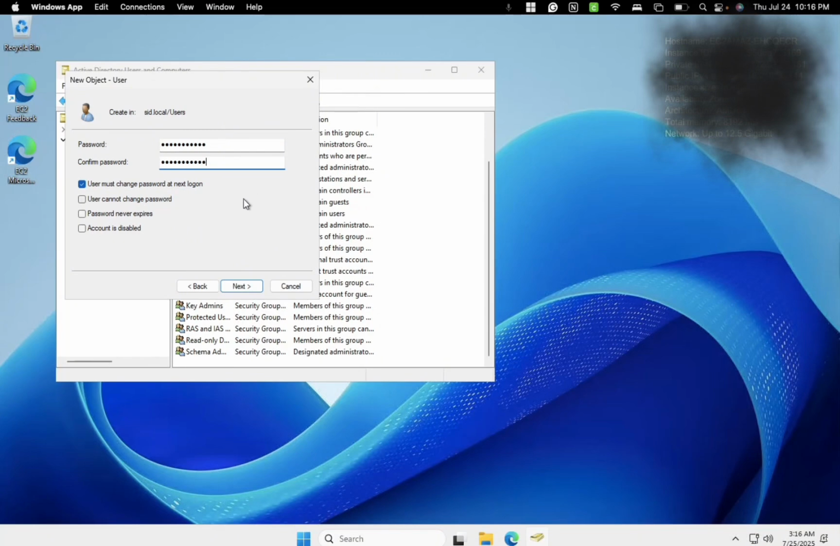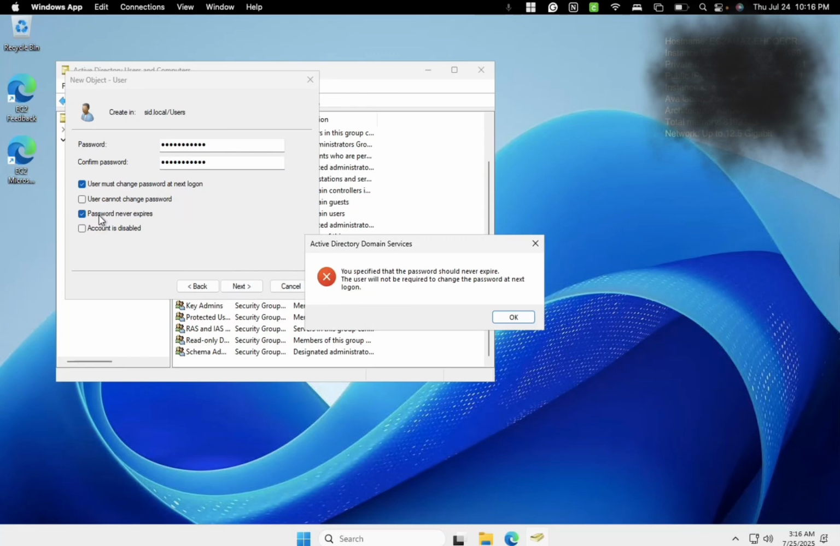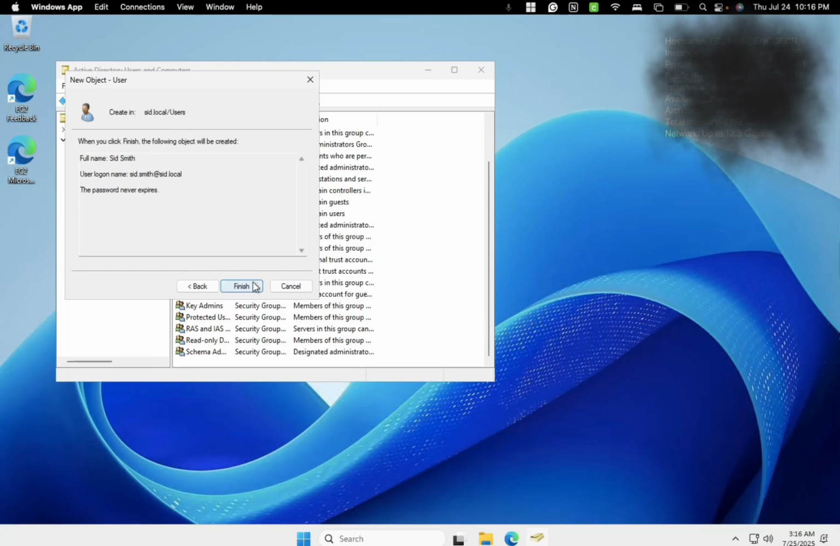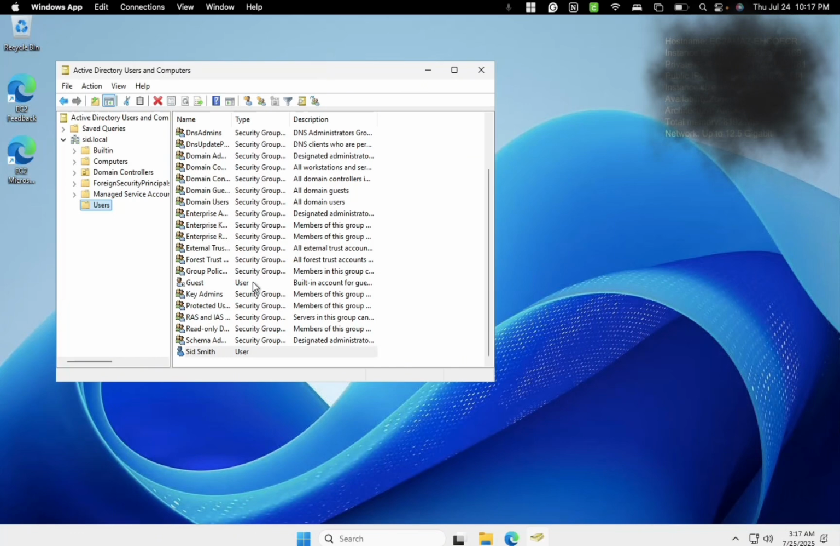Okay, and we would want to check user must change password at the next login. But for this instance, we're going to check password never expires because we want to create us a group and also reset the password. Finish, and now we just created us a user.